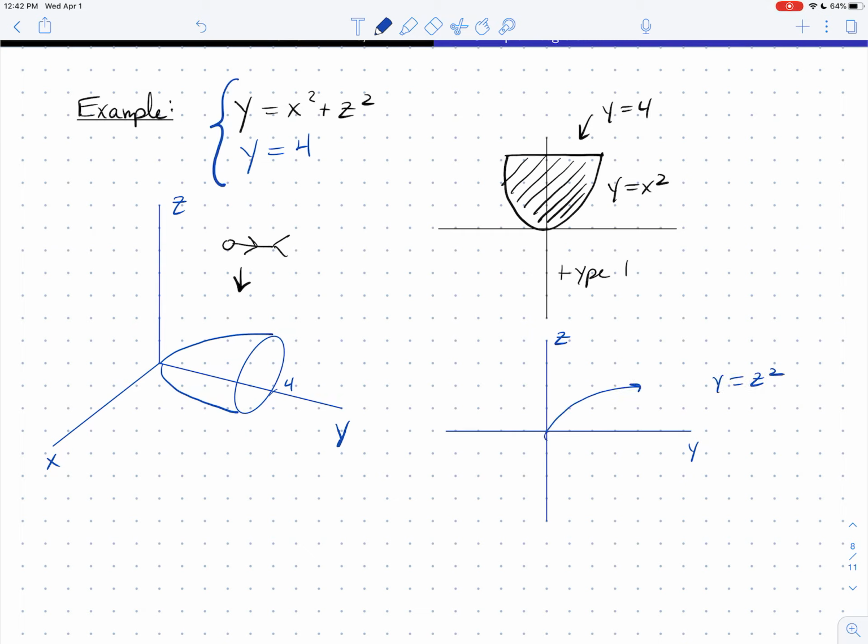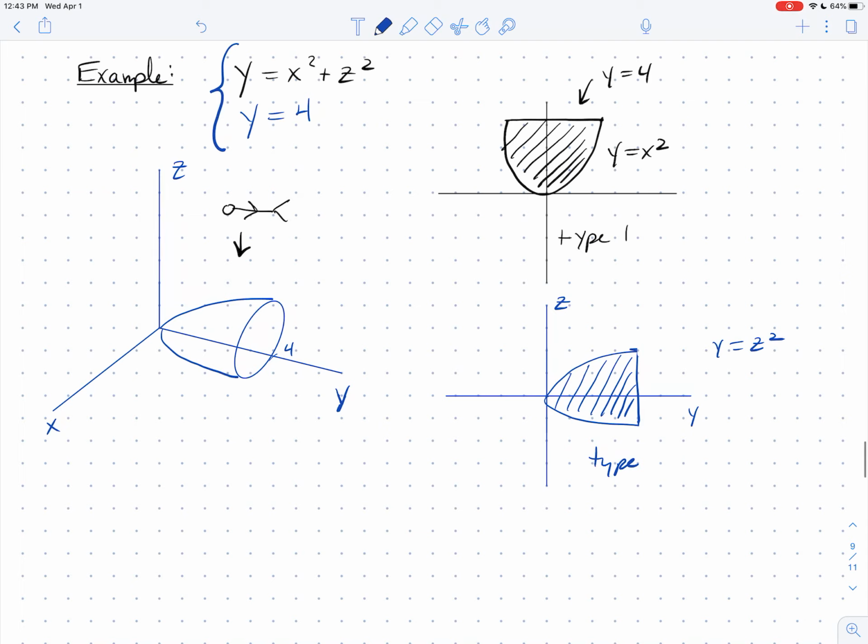I'm going to think about the y and z, and so my equation is y equals z squared. That's a sideways parabola that looks like this, and of course we're going to whack it off here when y is equal to 4, and so I get that region. That's the projection that I get when I do type 2, and I'm looking this way. This one was type 1. Now I'm standing here, I'm looking this way, and I get type 2.